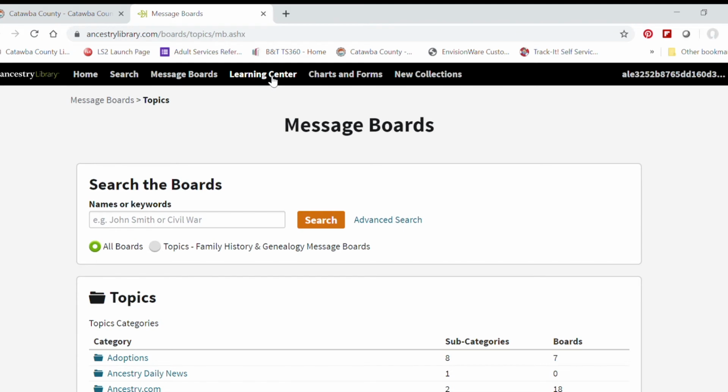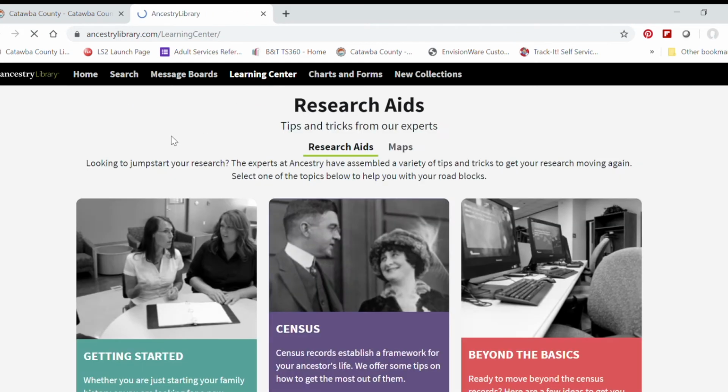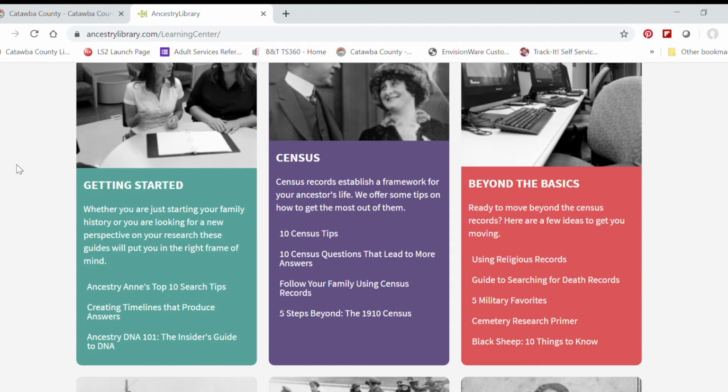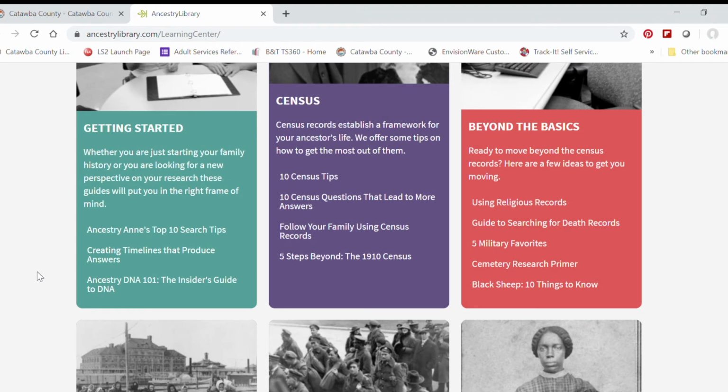We'll now take a tour of the Learning Center. This offers a great variety of research aids and maps. Let's begin with the research aids. The first box provides guides on getting started. There are links to 3 guides here: Ancestry Ann's Top 10 Search Tips, Creating Timelines that Produce Answers, and Ancestry DNA 101, The Insider's Guide to DNA.